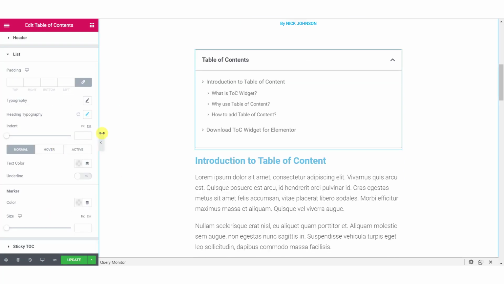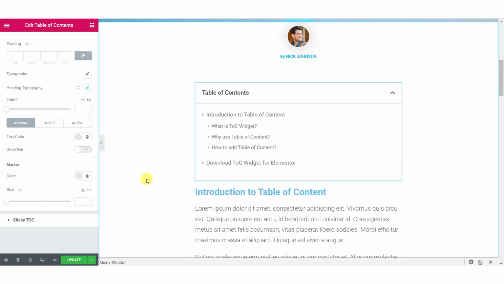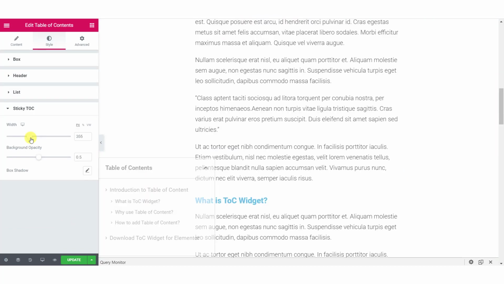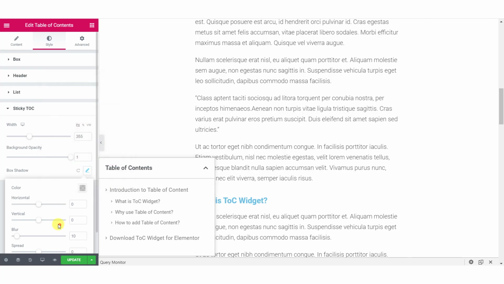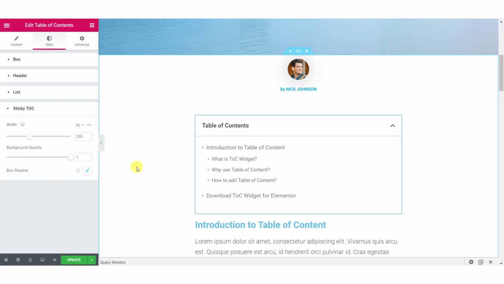For the list, you can customize the padding, typography, heading typography for individual headings, indent, text color, underline and the marker customizations too. For the sticky table of contents, let's reduce the width of the sticky TOC and increase the background opacity. Okay, so this covers all the options and customizations that you can do with the table of contents. Let's go ahead and see what our table of content looks like.